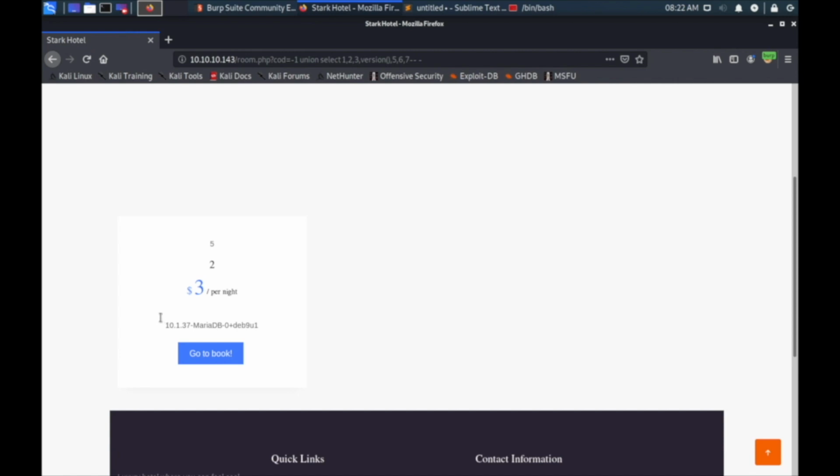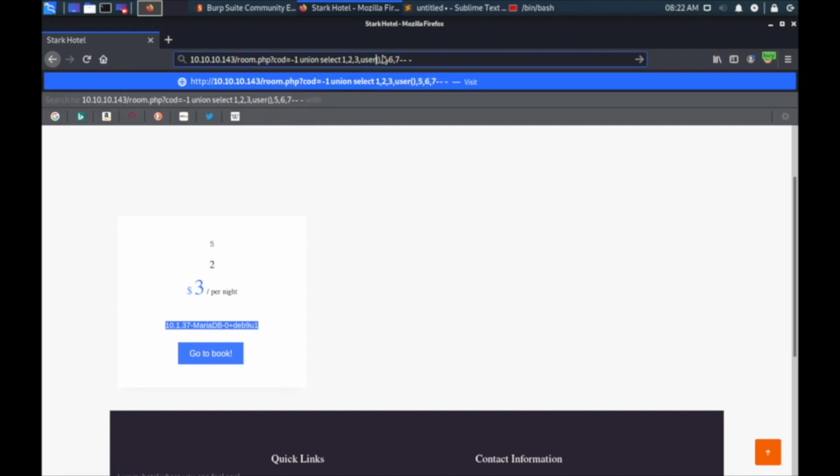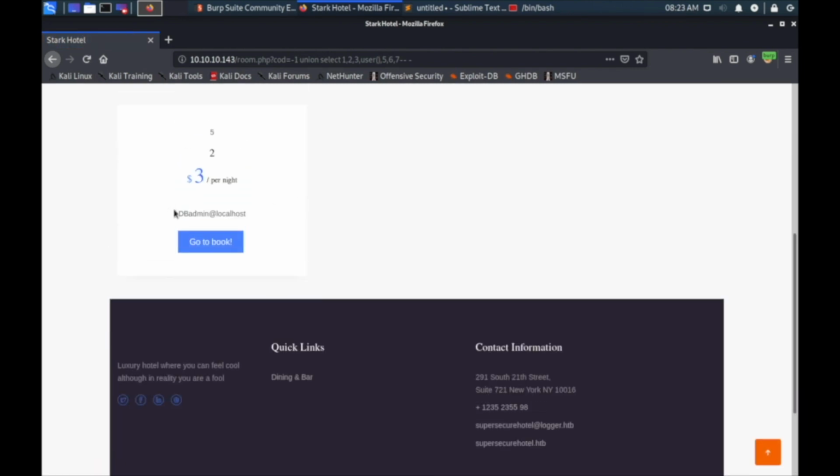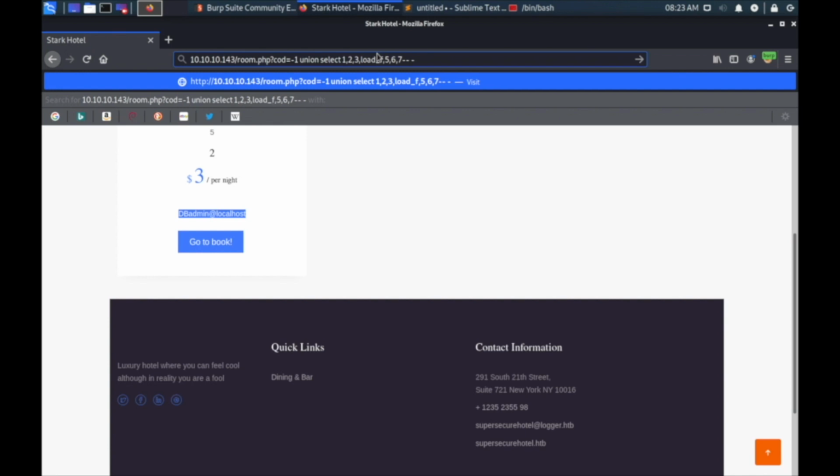So as you see in this area, it's MariaDB and we are getting the version information. If I ask for user, it will give me the current user information, which is dbadmin at localhost. That's good. I'm generally trying to read files after that step by saying load_file and then /etc/passwd.